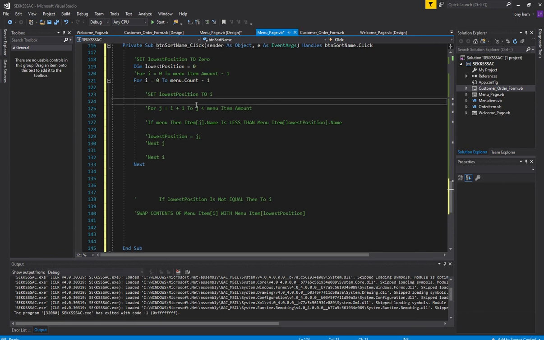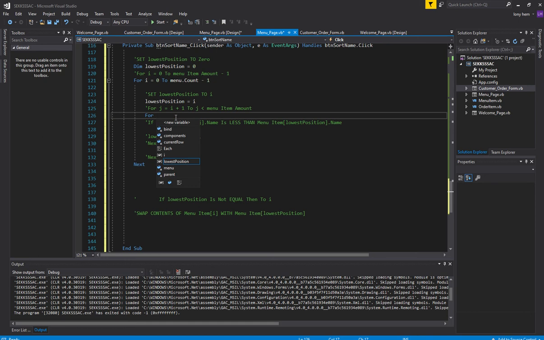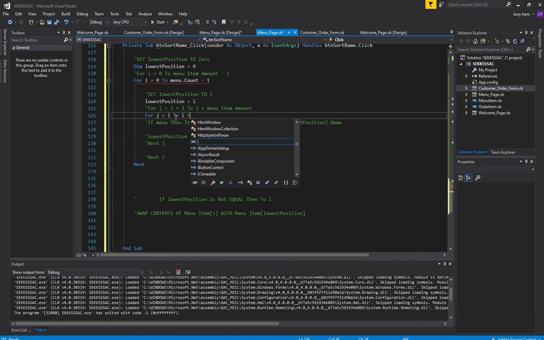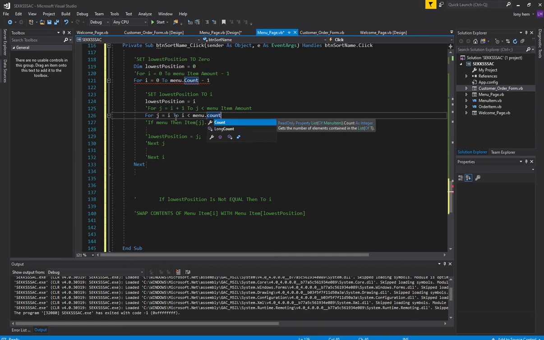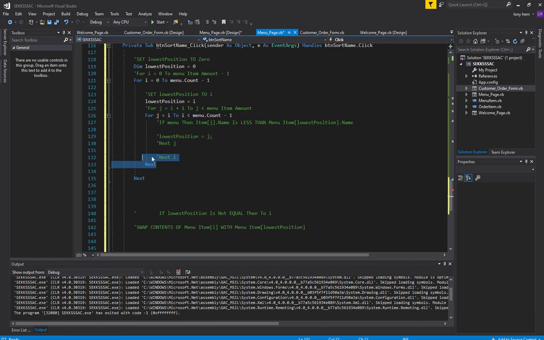So set lowest position to i. Do another for loop for j equals i to j less than menu dot count -1. Get rid of these i's.